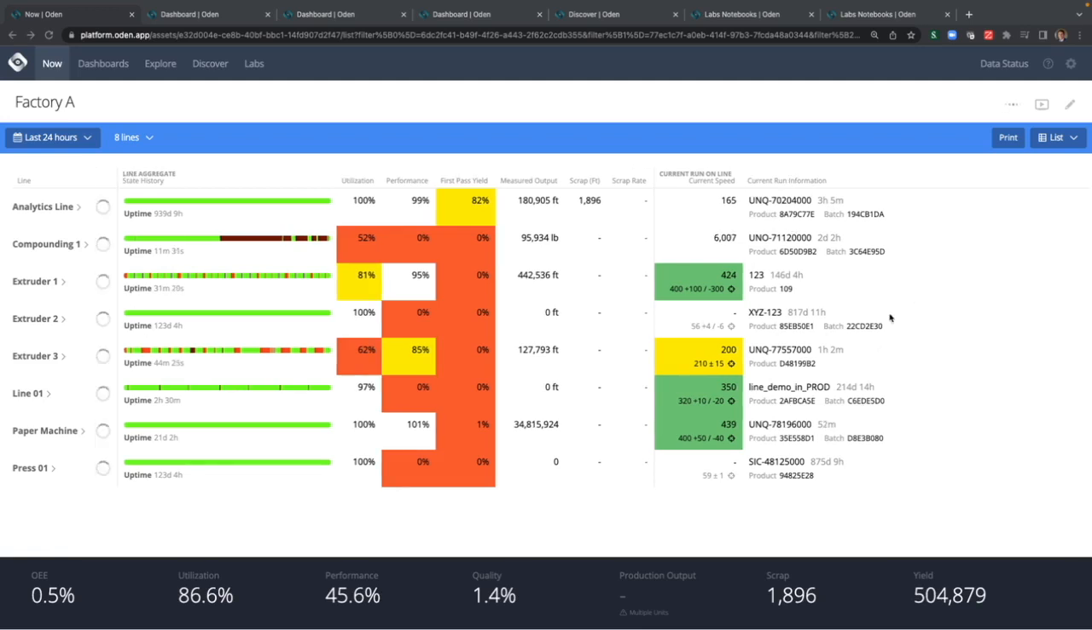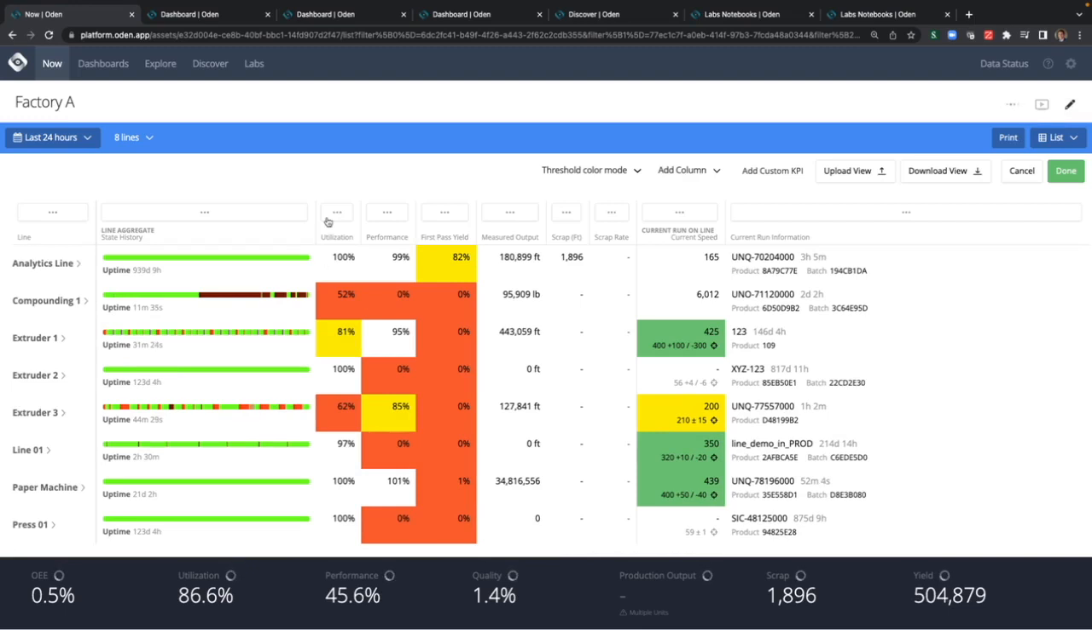This now view is completely configurable. So the KPIs that we have listed here, the columns, the breakdown of this, the color thresholds are all configurable to the user and can be done at the individual user level, meaning how an operator may want to see this versus a quality technician may be different, and they can each create their own unique view.